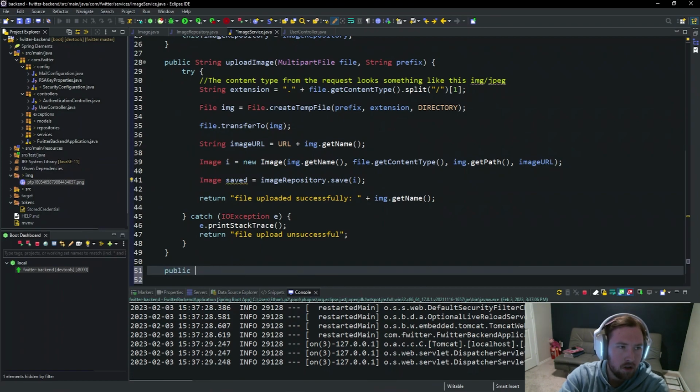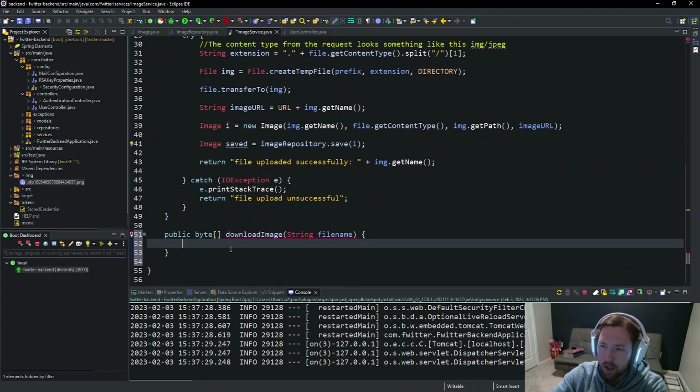And this is going to be a byte array. We're going to return the bytes of the image. We're going to just call this download image. And this is going to take in a string file name. So we're going to say, hey, I want to find this image, so on and so forth.